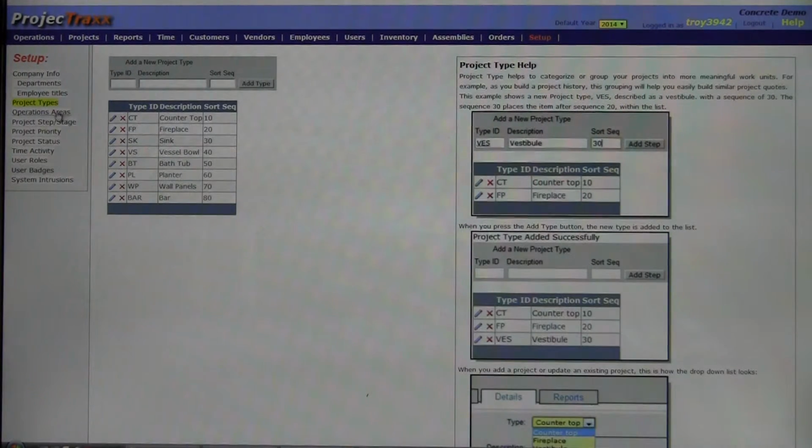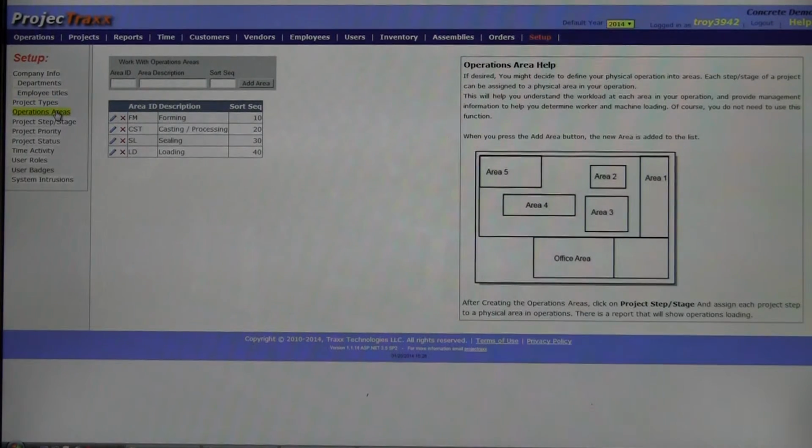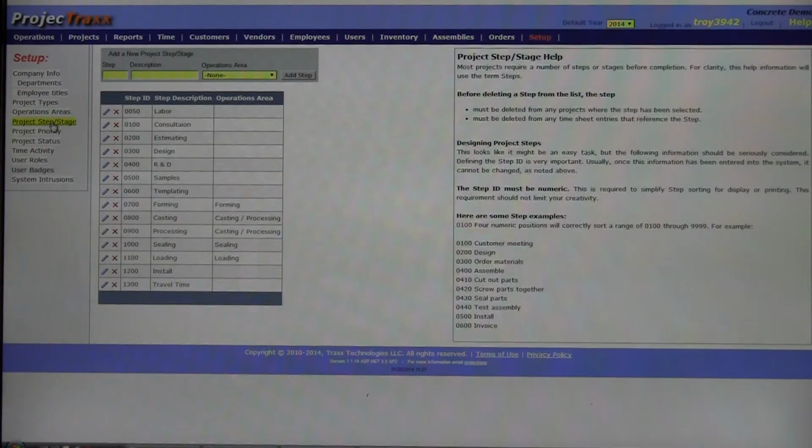If you have a shop where you have operational areas, we've also built a section in here. So when you're printing out work orders and you've got different areas, like let's say a forming area, a sealing area, a casting area, you can designate when you're entering the job where forming is. So all the forming orders go over into area 1, and you can separate that in your shop. Some do, some don't.